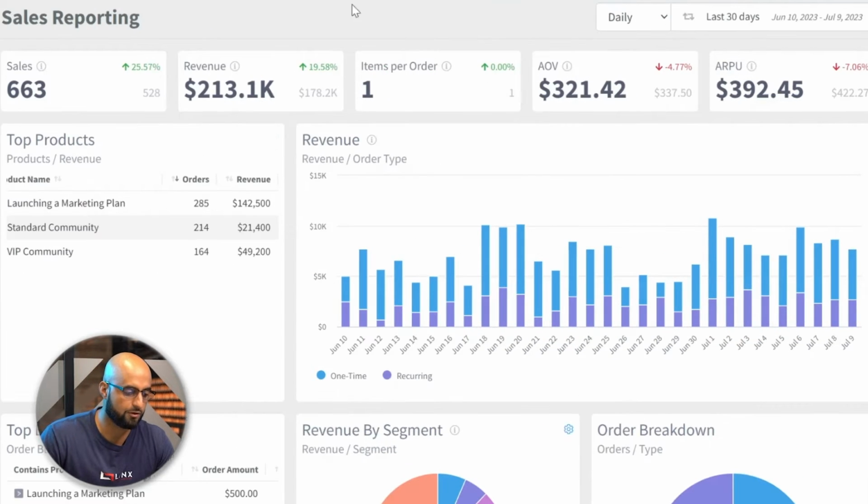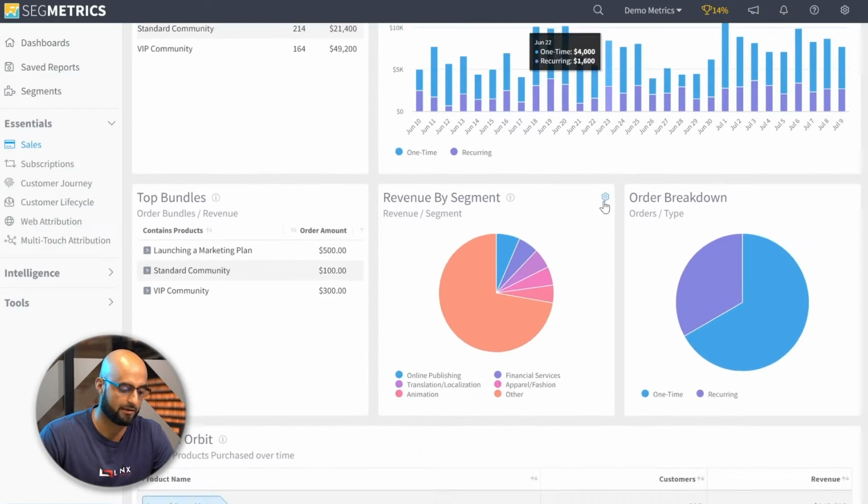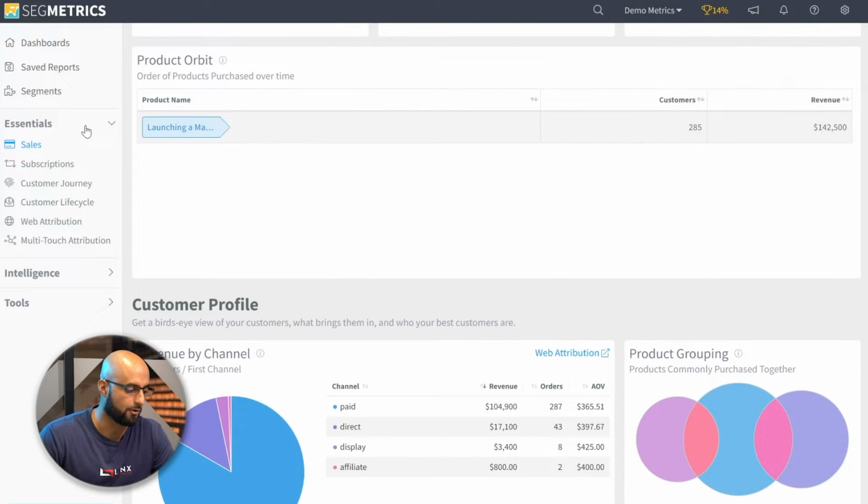Here you have the AOV, the revenue compared to the last 30 days, and the sales numbers compared to the last 30 days. It gives you a percentage, so if you're in the green, or things are going a little south in specific areas, you have that visibility there. One of my favorite ones is web attribution.